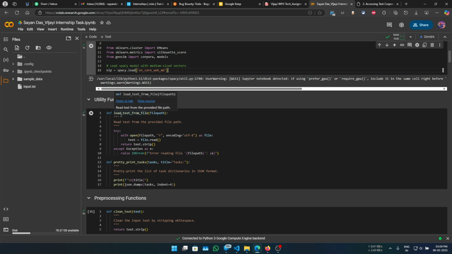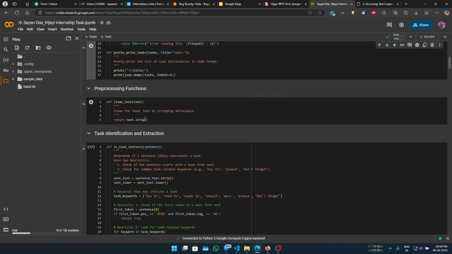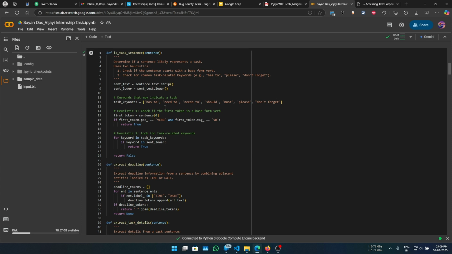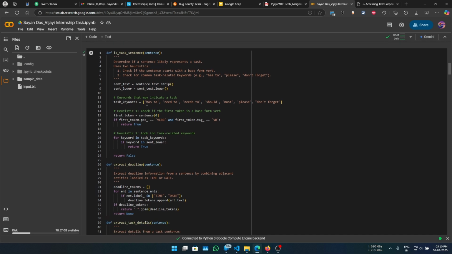Now, all of these functions, I have comments here explaining what each of these functions do. They are very self-explanatory, so I'm not explaining all of them right now, just some of the important ones. How do I understand which sentence has a task? I'm checking if the sentence starts with the base form of a verb, like call this person or walk here or things like that. And I'm also checking if it has these words in it.